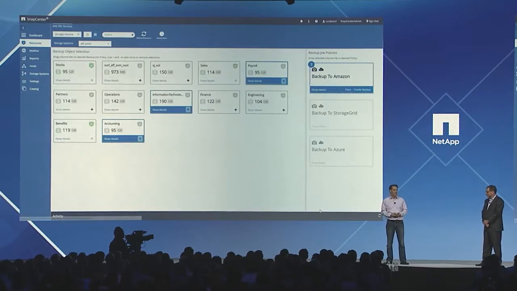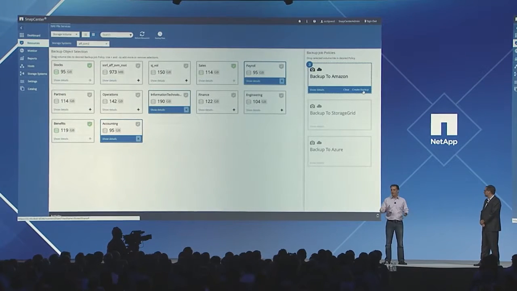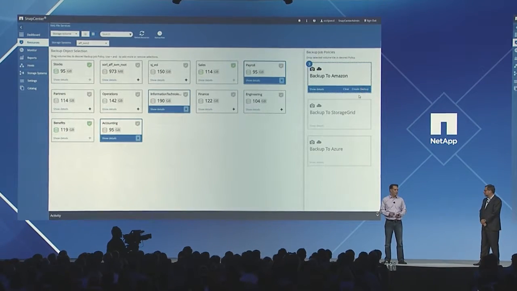So we're going to call this Insight 2016. We're tagging it. All right, let's close that up. So now we've got it all set up. We're sending our volumes to Amazon. As soon as I hit that, create backups.